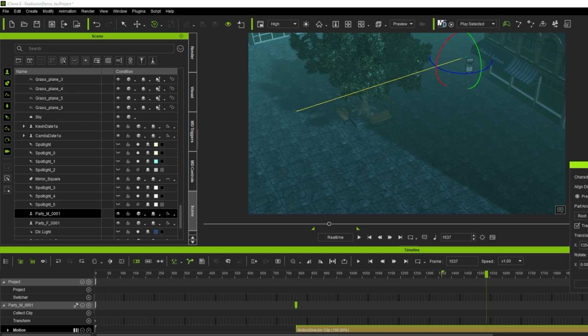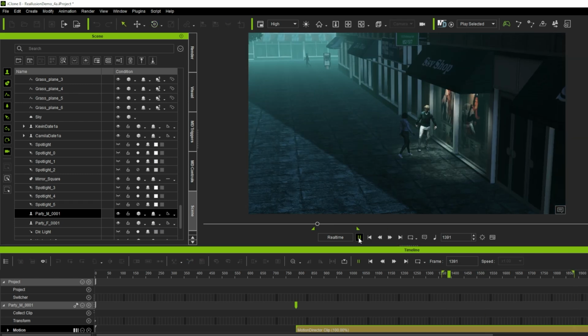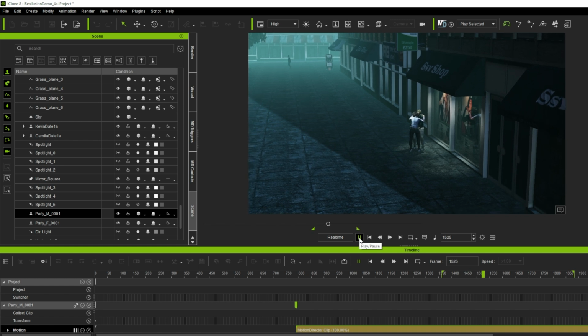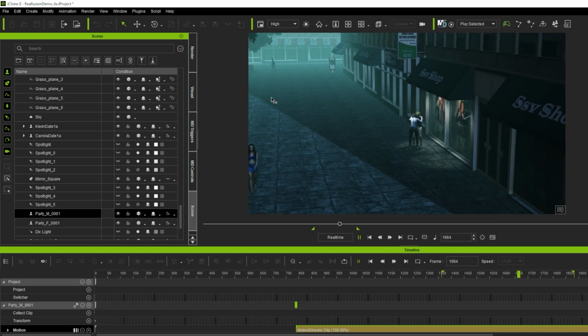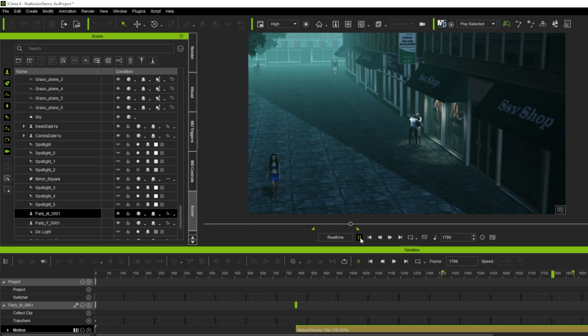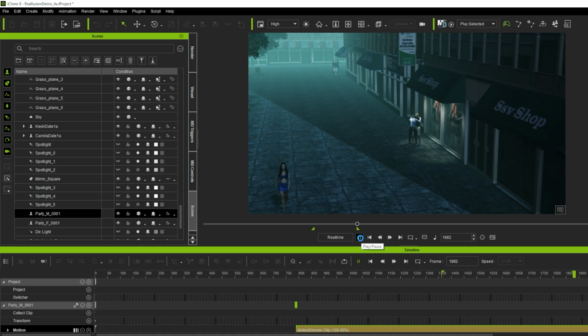Let me just look to the camera. So at the beginning of the shot again. So he's just walking. Yeah. Cool. That's nice. That's really nice. All right. Let's render that out.